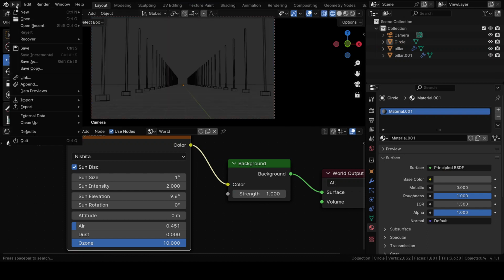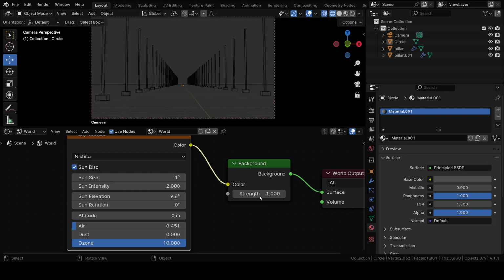Okay, so I'll send this file to you. You can do. Yeah.